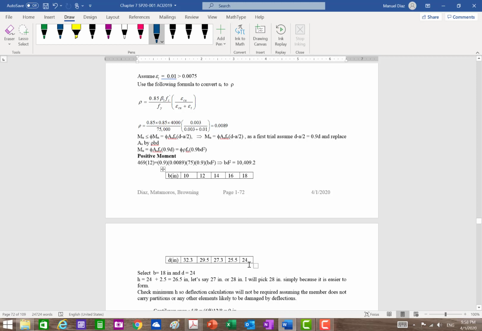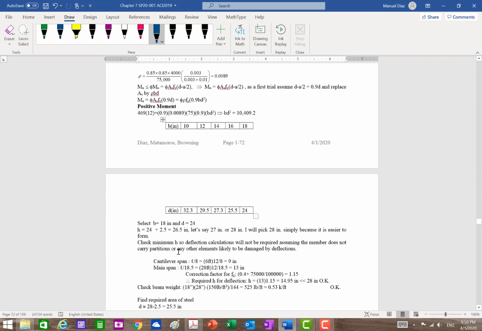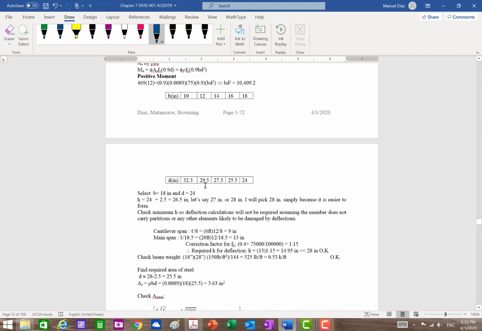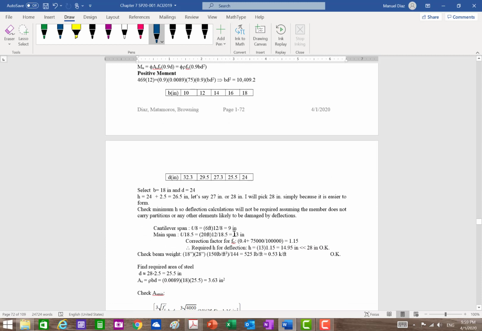That gives you about a 1.5 ratio, right? So we do that. You add the 2.5 for a single layer. That's 26.5, say 27 or 28. I will pick 28 because if you go by even numbers, it's easier to form. Okay. Check your minimum h. Since you have a cantilever section, that will be L over 8, right? This one right here, we have one end continuous, so it will be L over 18.5. So we do that.